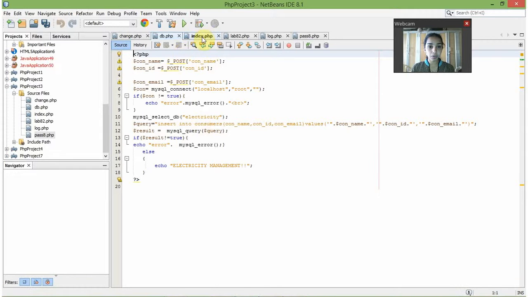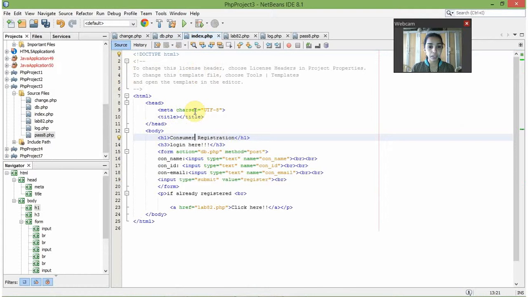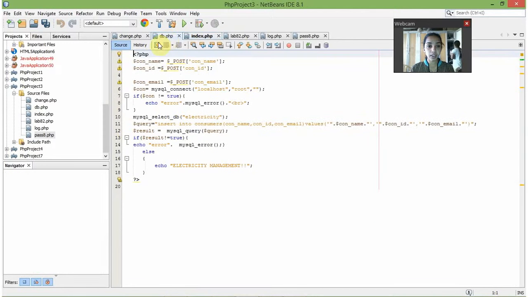Here first is index.php. This is for the registration, that is to register the consumer details. So here we have the login form, with the form action, and the input type is text. Here we will give the consumer name, and input type as text. Here we will give the consumer ID, and then we will give the consumer email, and then we will register this form.